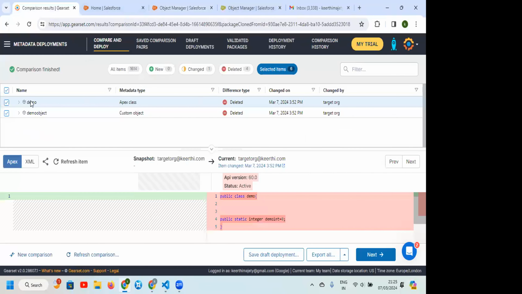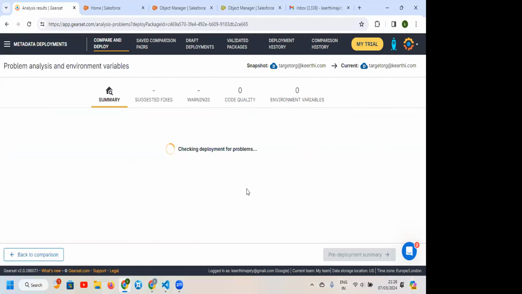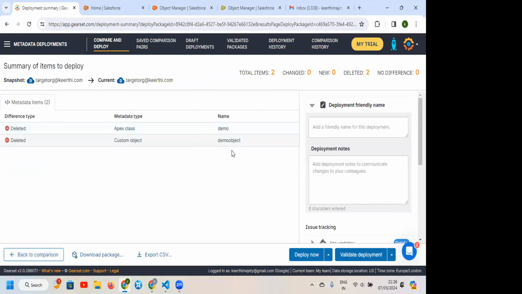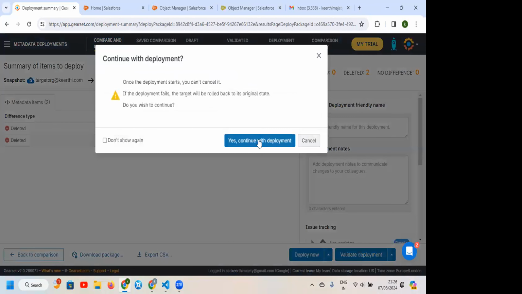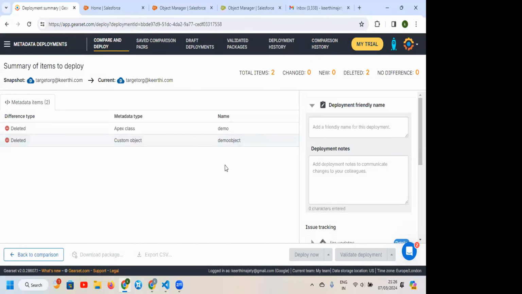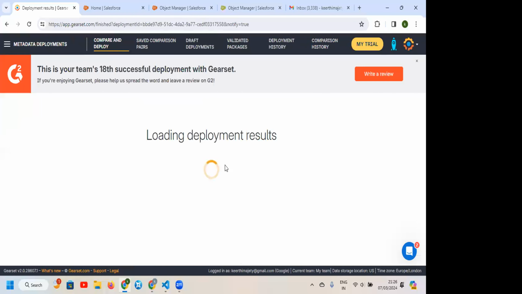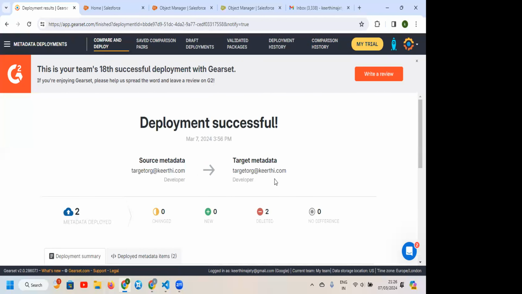Now I am doing rollback. This custom object, everything. Now this custom object will get deleted in the target environment. No issues. These two we are going to delete. So now it is rolled back.